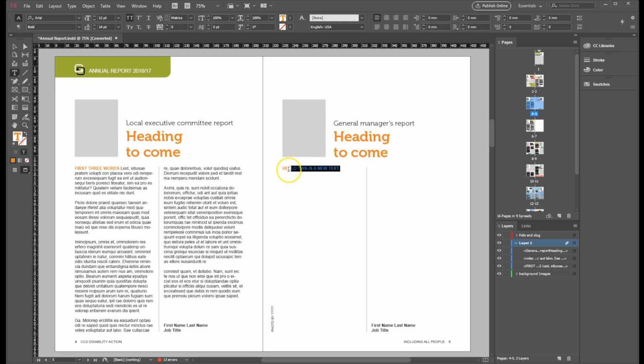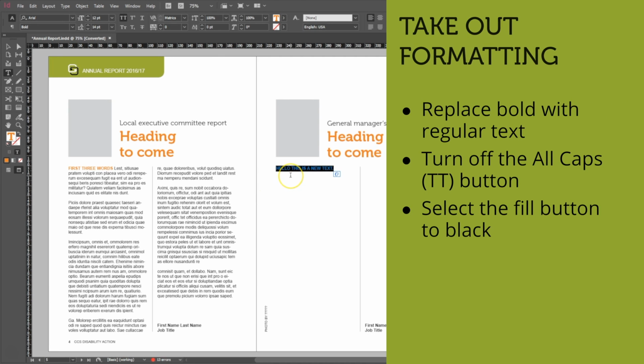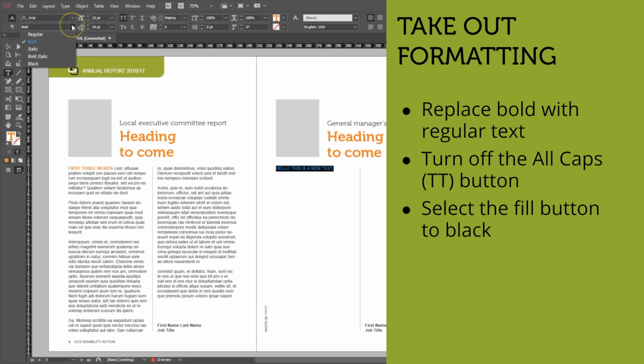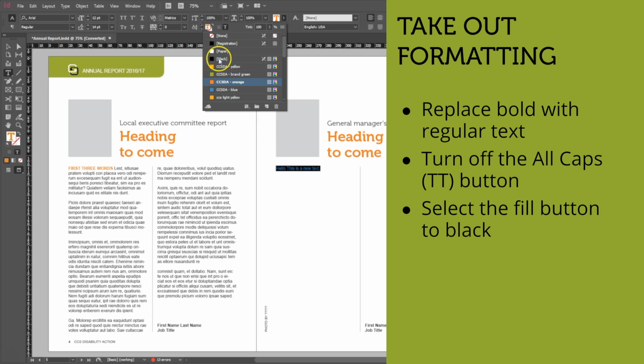Highlight the new text, take out the bold and click Regular on this drop-down selection. Then click on the All Cap button to take it off. And finally, set the Fill button to black.